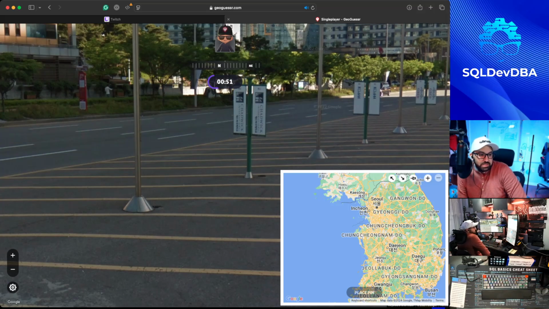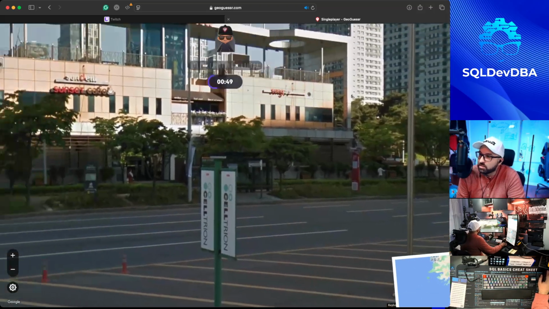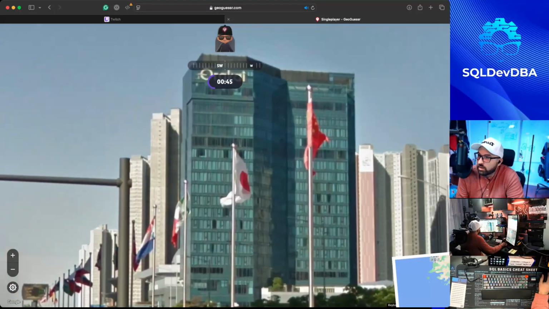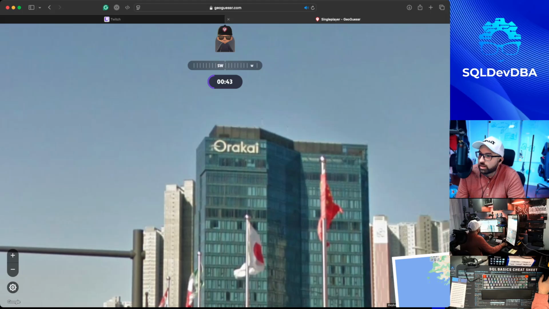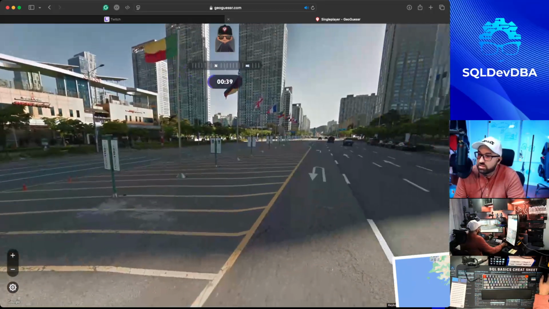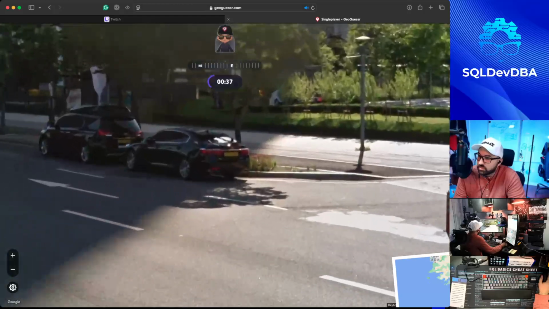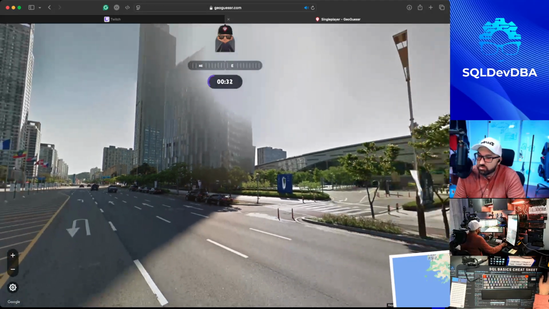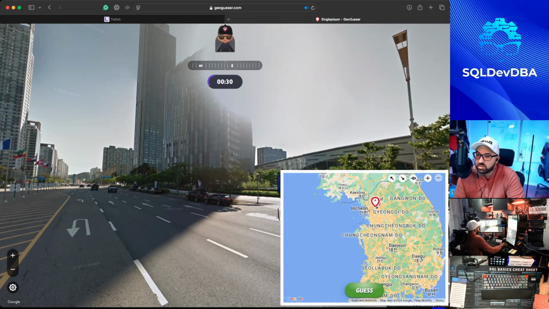Morster14 says, "What is that, Oracle?" Yeah, that building. Is that what you're talking about? This one, Oracle or Orakai. I'm not sure which one is which, but these flags are a little deceiving here. I could have sworn I was just looking at one flag, and it turns out I was looking at all of them. So I'm just gonna go with Seoul.